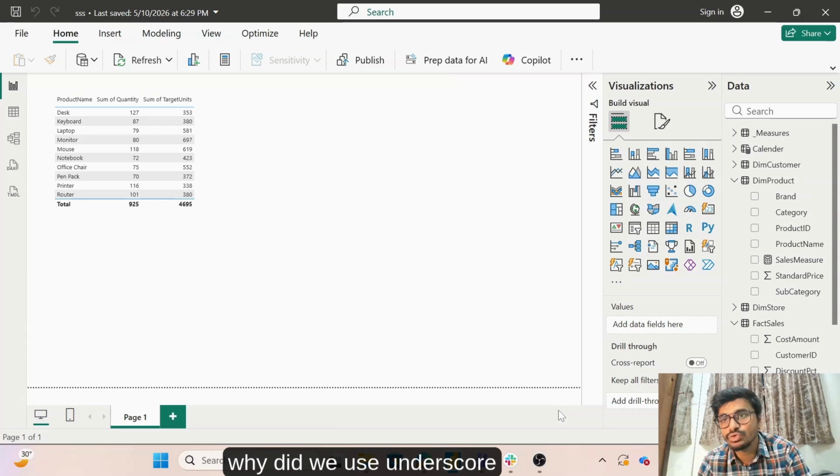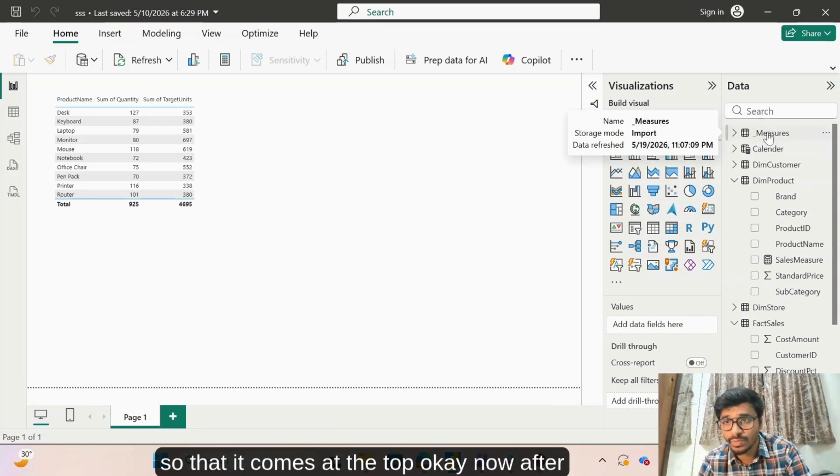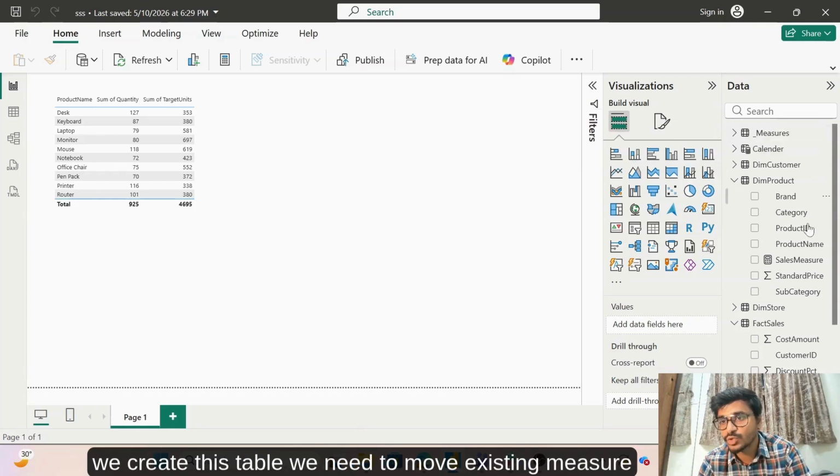So why did we use underscore? So that it comes at the top. Okay, now after we create this table, we need to move existing measure.